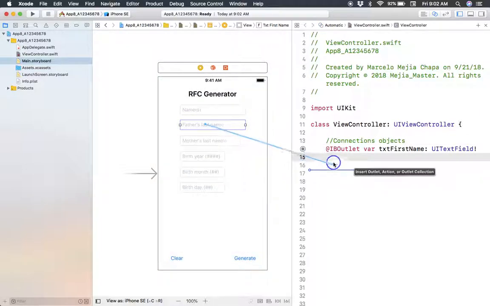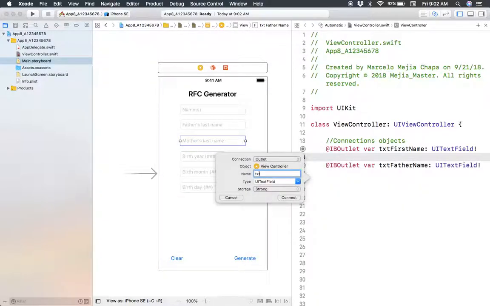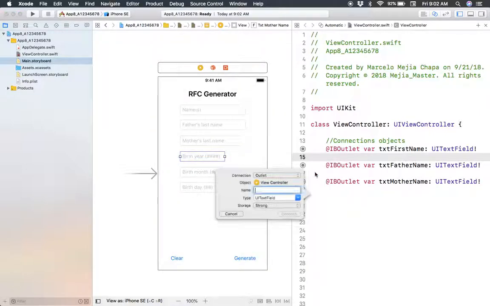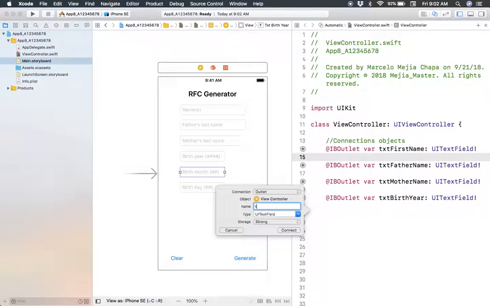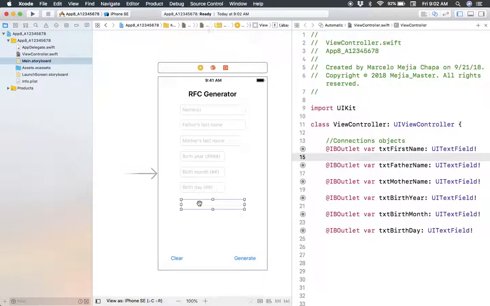Next one is my father's last name. I'm going to name it txt father name. Txt mother name. Txt birth year. Txt birth month. And finally txt birthday.